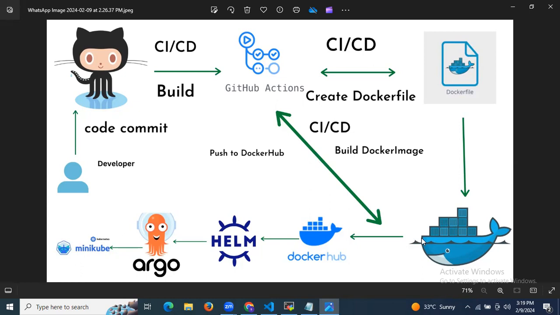So first Docker, then Docker Hub, then it goes to the Helm chart, then our image goes to ArgoCD. That means we are going to create our application in ArgoCD. Then it goes to Minikube. That's the simple diagram of deploying the Node.js Helm chart on Minikube using GitHub Actions and ArgoCD.